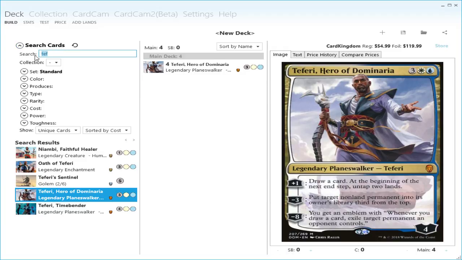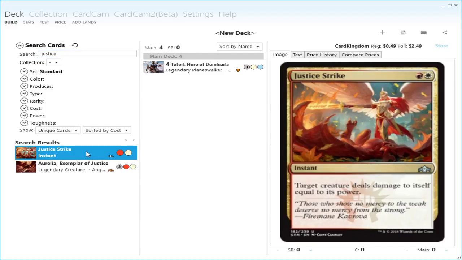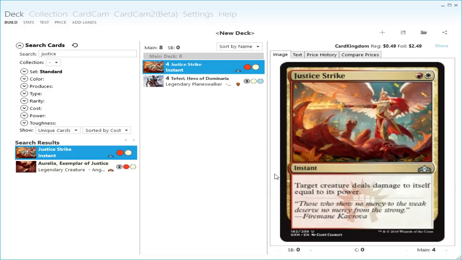Okay, so now what else do I need? I need removal, right? So I'm going to put the Justice Strikes in here. So, bam. Another shortcut you can do, instead of clicking over here, you can just hit the number 4, and it'll default to how many you want to put in the deck on the main board. I haven't figured out how to do it on the sideboard. I don't know if there's a shortcut for that one yet. But yep, there's that. Let's see, what else do I need?